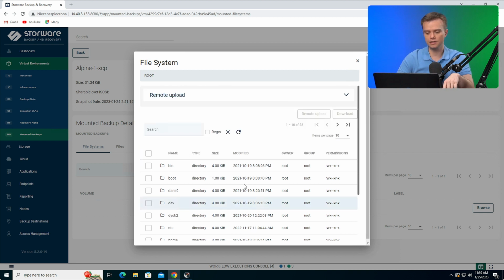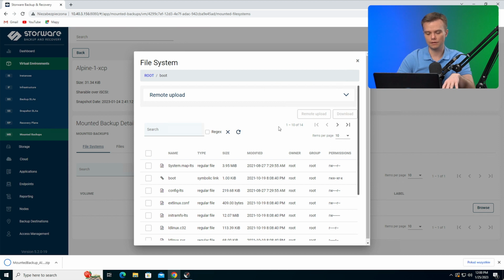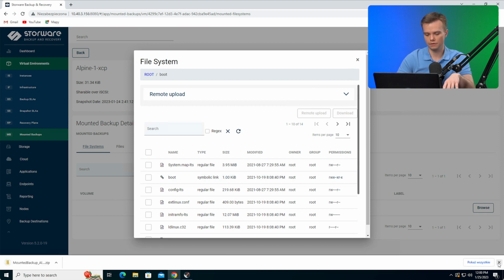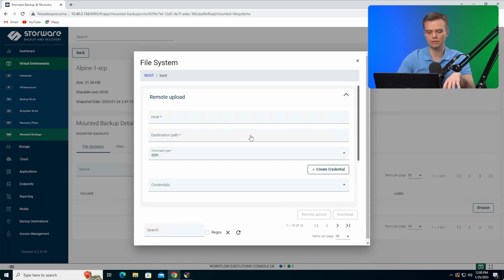So I can either restore from here, let's say, like the boot directory, and I would like to grab this file. That's the one way to do it. And in this archive, it's going to be all of the files that I selected, but I can also initiate remote upload to some host over SSH or WinRM. So I don't have to download the files here. I will just push data directly to some remote host from here.